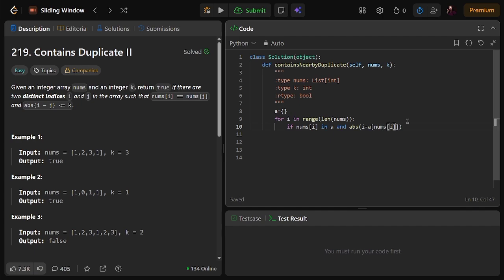So what is a[nums[i]] actually? a[nums[i]] is the previous index of that number, right? So this is how you get the value inside the dictionary. I'm subtracting the index, the previous index, and also checking whether their difference is less than or equal to k or not. If it is, in that case I'm going to return true.